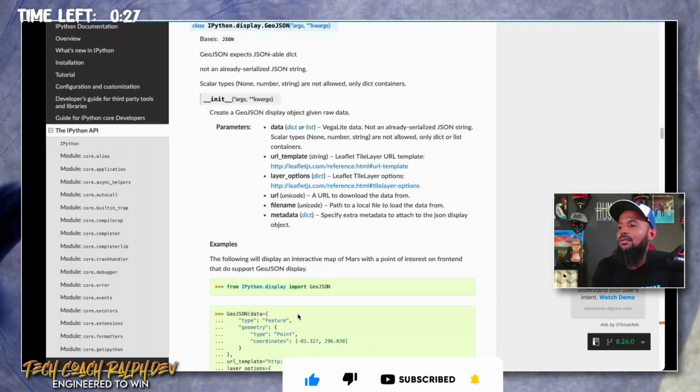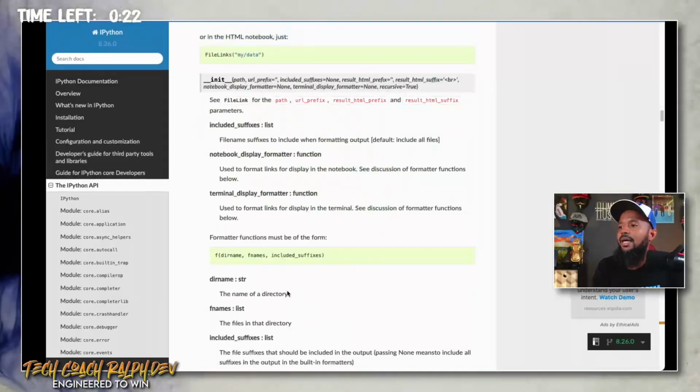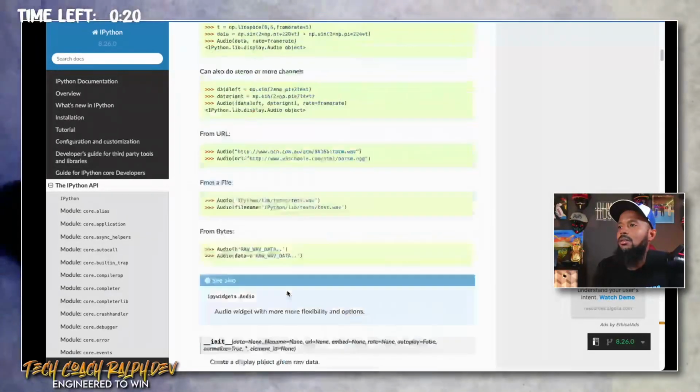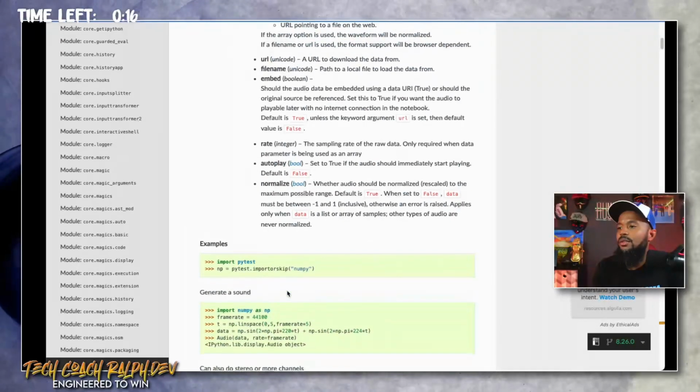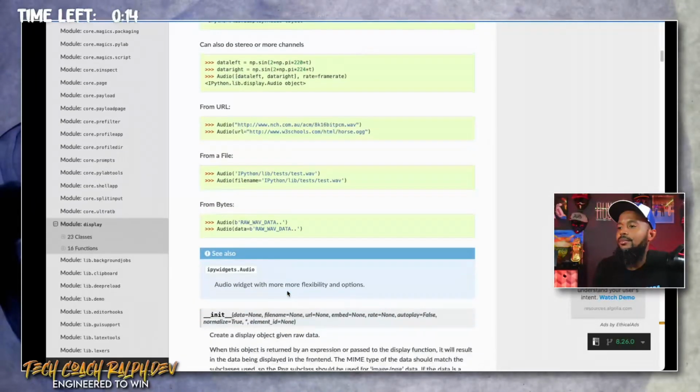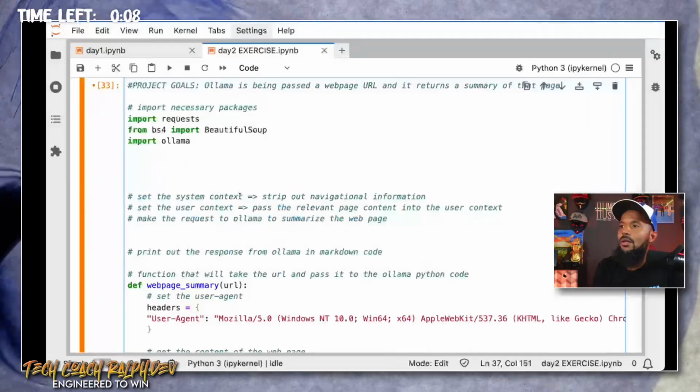from IPython import display and... I don't know why documentation is always so weird. All right, let's do.